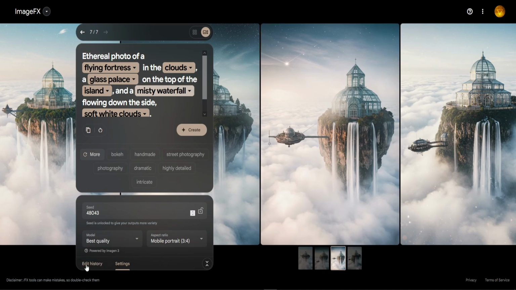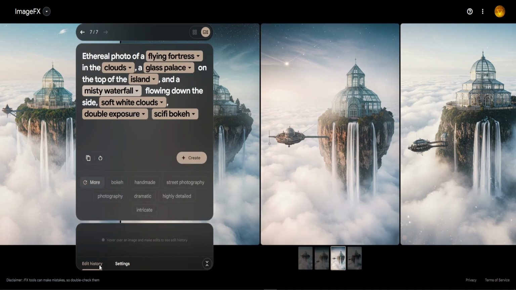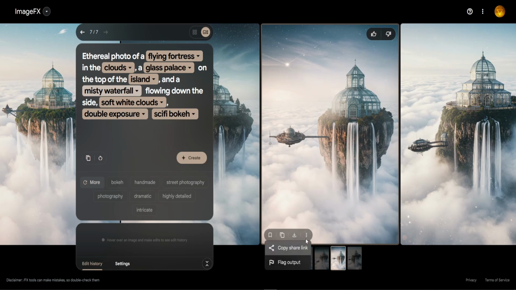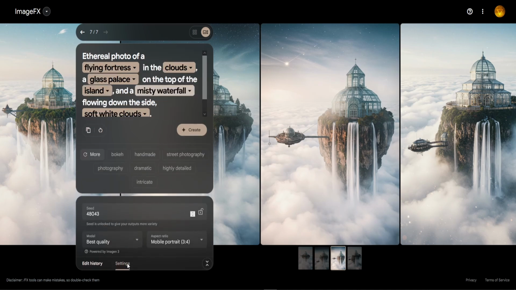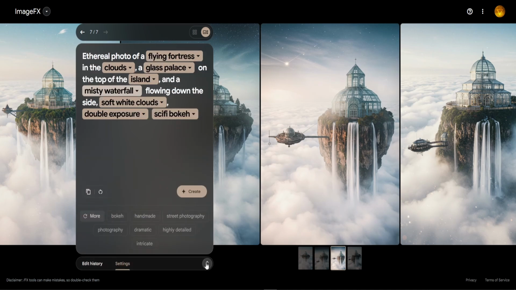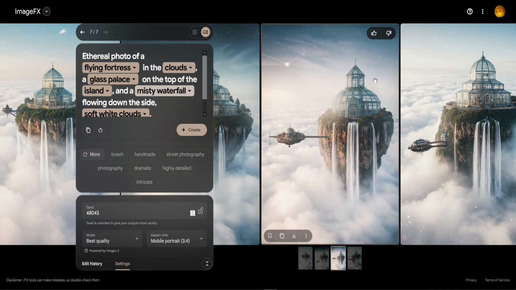And then edit history. Hover over an image and make edits to see edit history. I've never used this one, to be honest, so I'm not really sure what this one is about. You can collapse this so you can have more room for a prompt. Is there something else? So that's it.